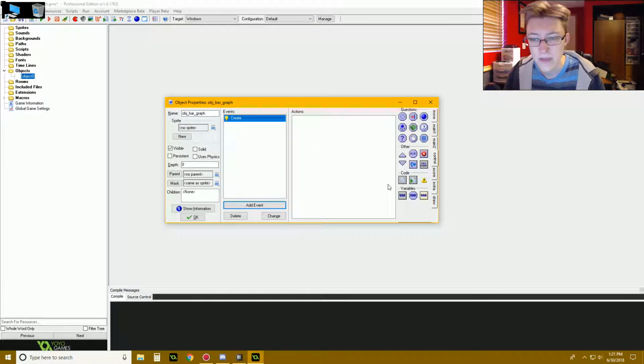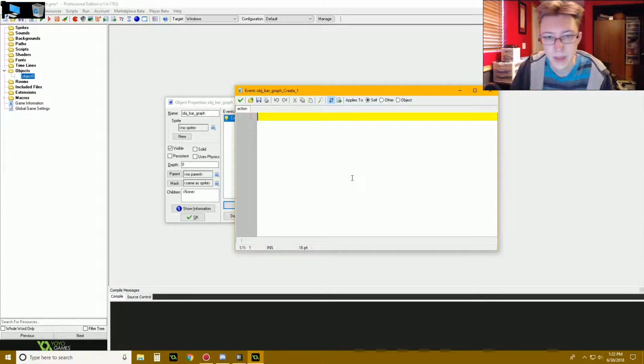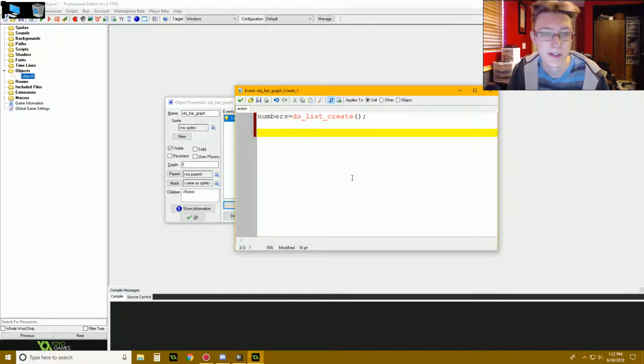We're going to make the create event, and of course we're going to add in code. This is going to be really easy. We're going to say numbers, because this is where we're going to keep our numbers. We're going to do ds_list_create. We're going to make a list of numbers. And the first one, we're going to go ds_list_add. Right now we're just making what numbers our graph is going to show.